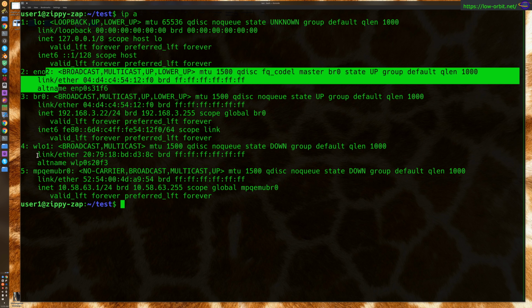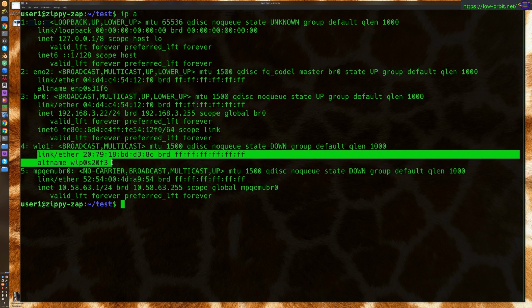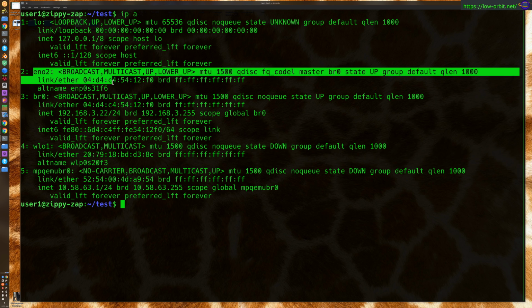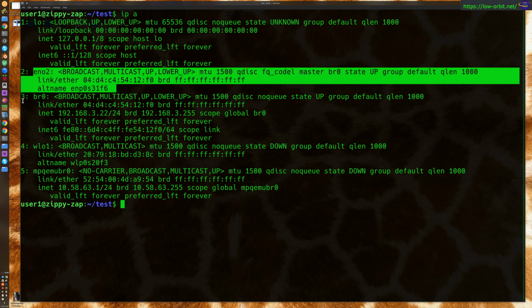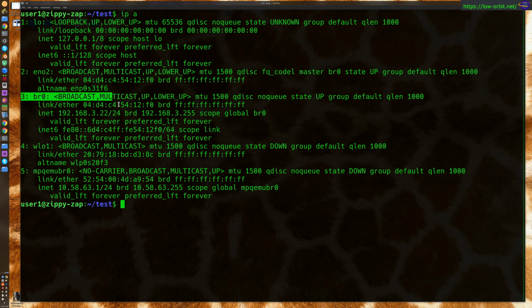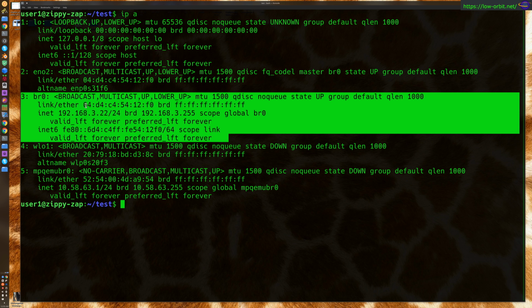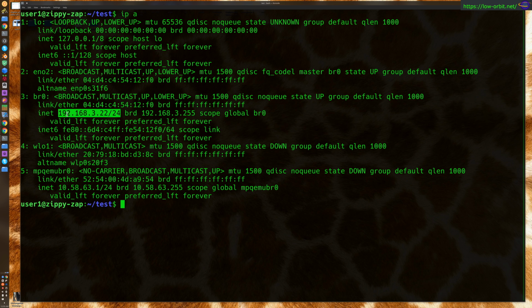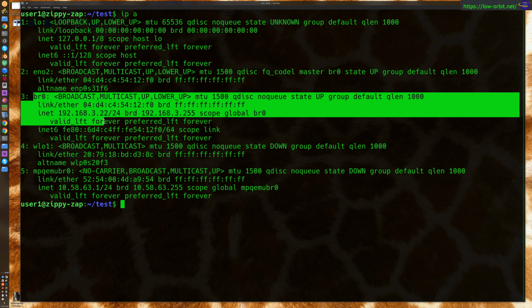Sometimes I connect Wi-Fi, sometimes I don't. This is an actual Ethernet interface, but it's part of a bridge. So this is the actual interface that I use to connect to the internet, and we can see right here my IP address. This is my private IP on my local network, 192.168.3.22. I just happen to know that this bridge is what I use to connect out to the internet.